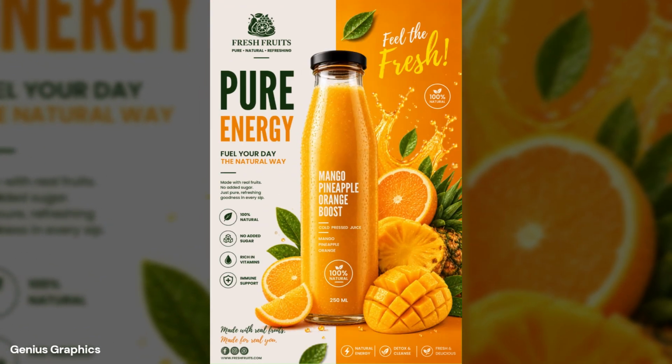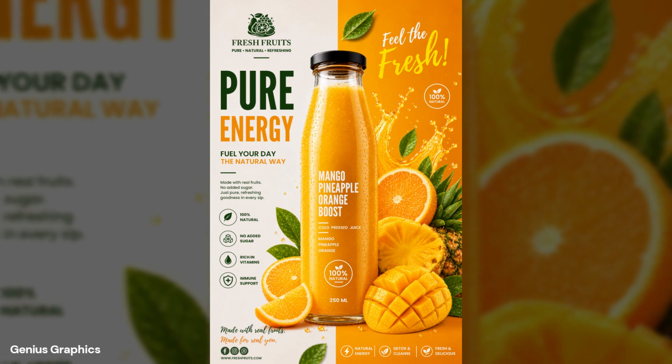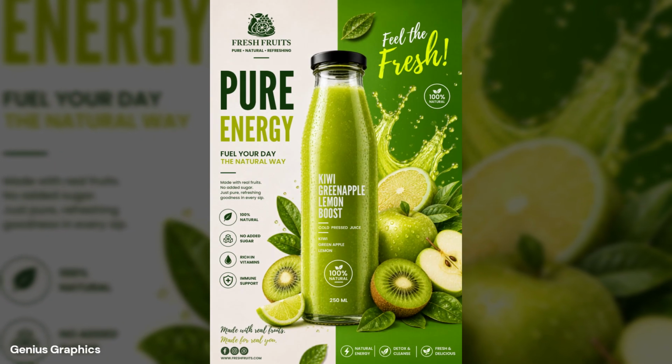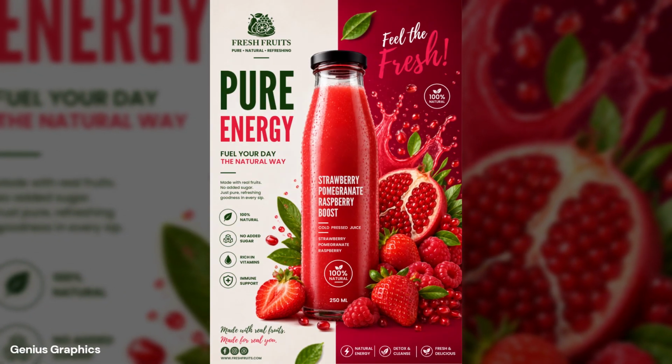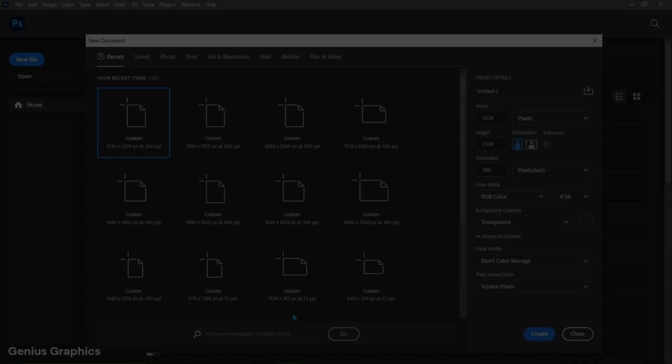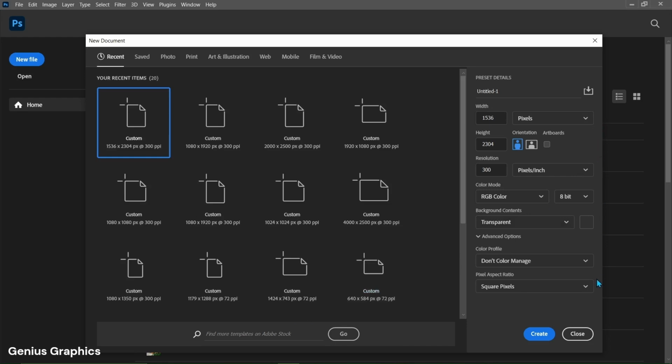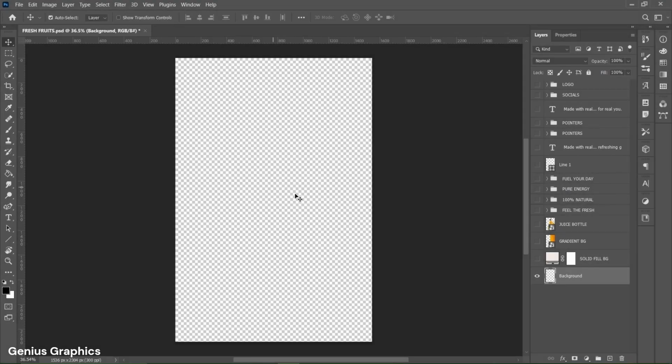In this tutorial I will show you how to create such beverage ad concept poster design in Adobe Photoshop. Copy these overall preset details and create new document of 1536 by 2304 pixels.